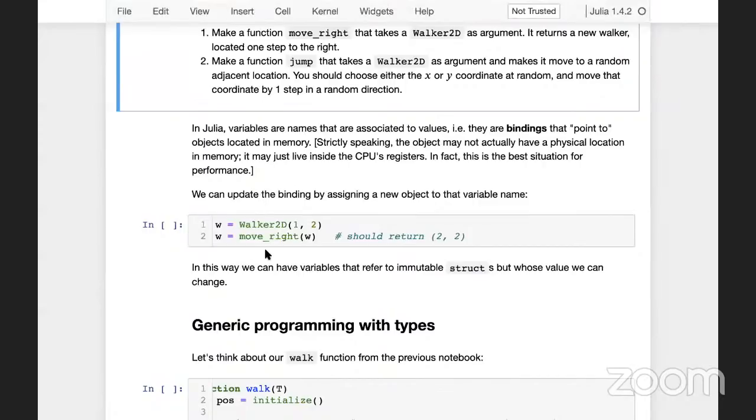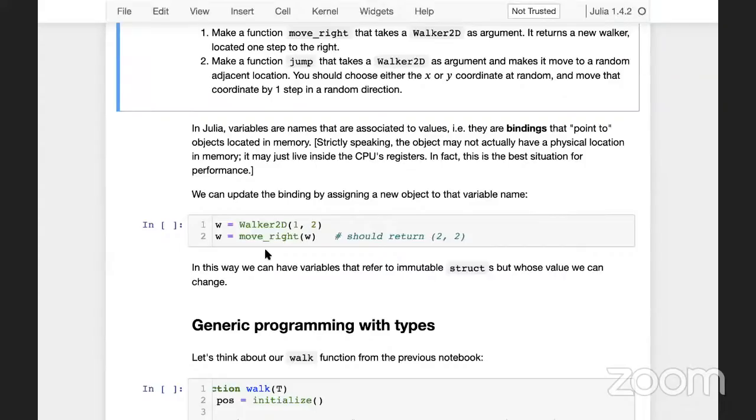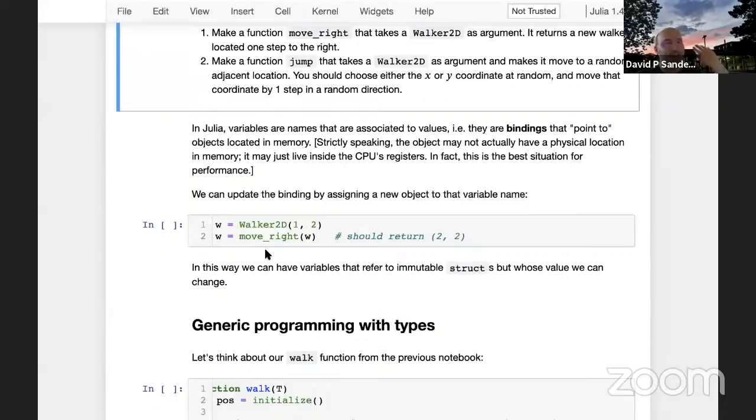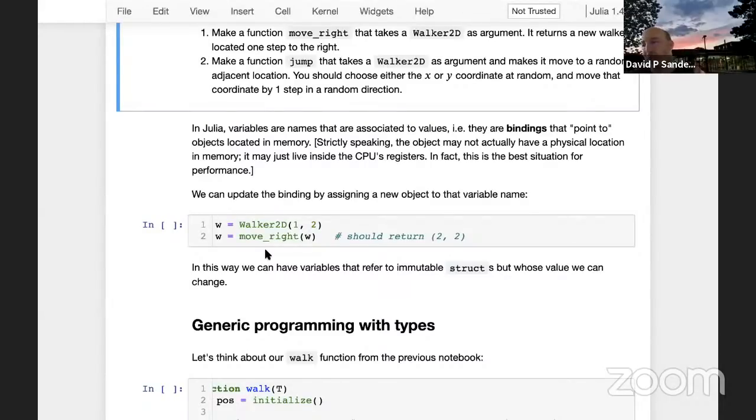Another question that's come up is how are structs used in Julia versus other languages? Can you have structs of structs? Yeah, you can do whatever you want. Can you put methods inside structs? That is the $1 million question. The answer is no. That is one of the main ways in which Julia is different from other languages, and I would go so far as to say better than other languages.